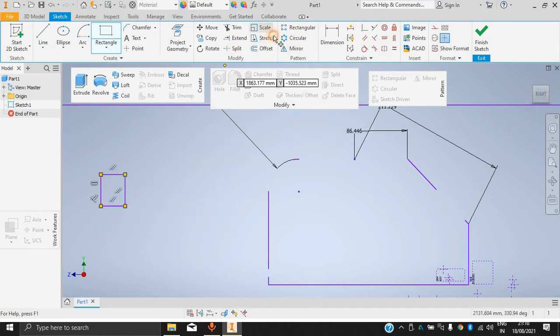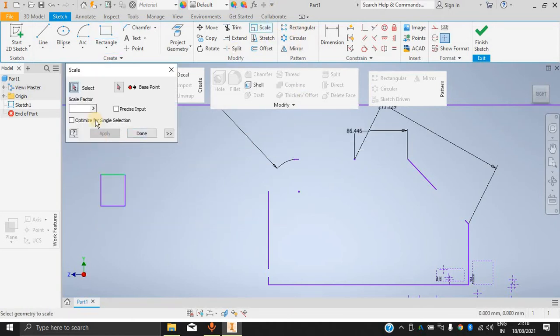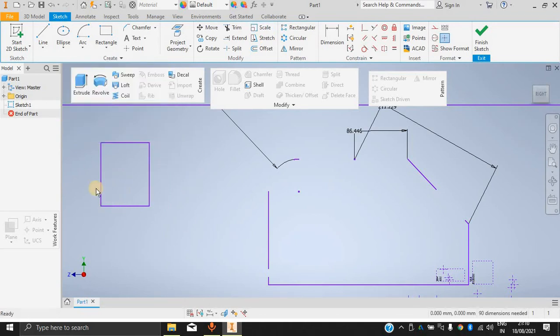Scale means, I'll just tell you what is scale. Like if you draw a small rectangle over here, if I want to scale, I'll select this one, press select scale control and press select everything, select base point and select this is the base point. See now it's scaling, scale factor maybe 2. See it's already scaled.